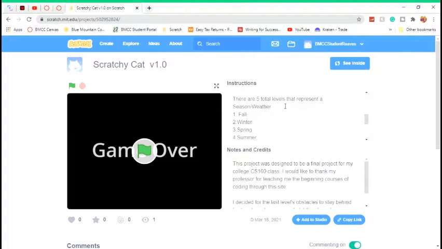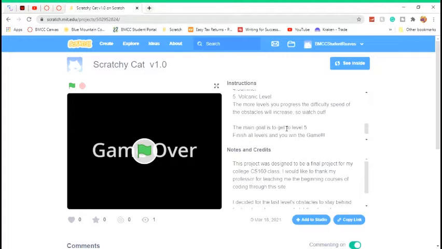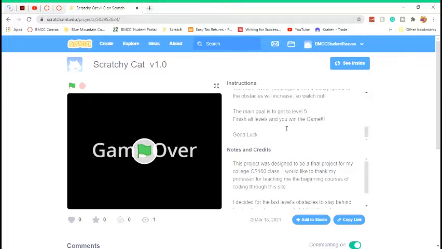There are 5 total levels that represent a season or weather, which in this case, 4 out of the 5 are seasons. First level is fall, second level is winter, third level is spring, fourth level is summer, and the 5th level is the volcanic level, which is dangerously good. The more levels you progress, the difficulty speed of the obstacle will increase, so watch out! The main goal is to get to level 5, finish all levels, and you win the game.